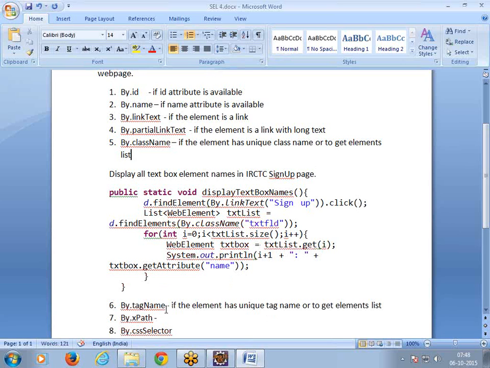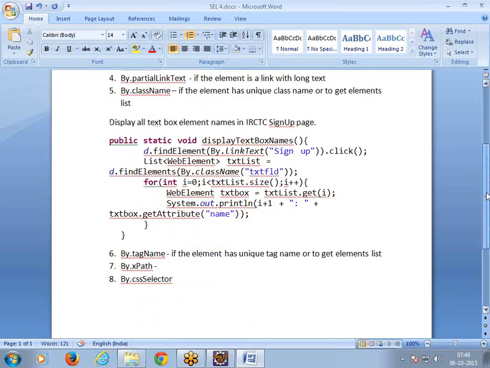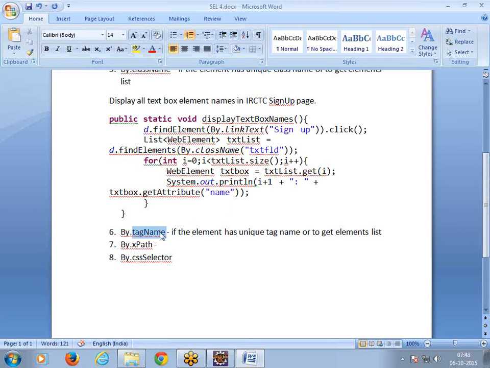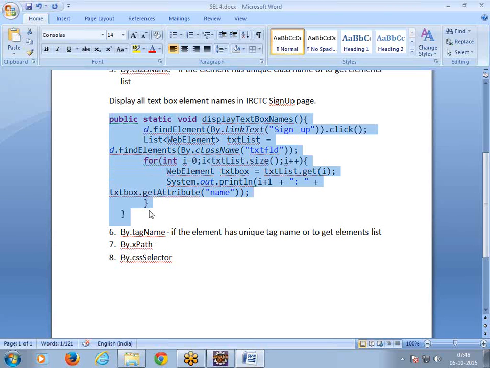Now let us see the next locator, tag name. Using the tag name locator method also we can identify elements. Sir, can we get examples, sir? Let us see examples like that. No, this is multiple only, the text box names, this only, right? Example.